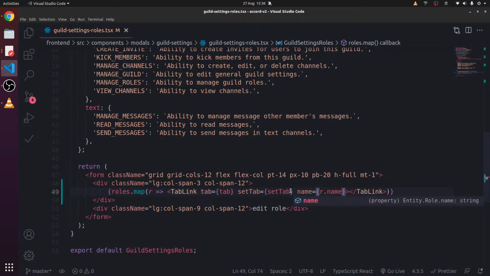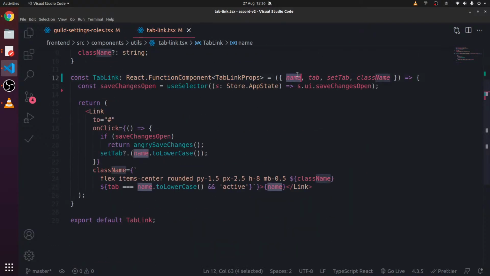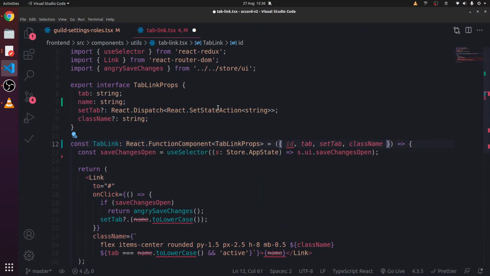r.name. And then we're gonna have a title here. We're gonna have an ID. So yeah, I just keep changing my mind about things. We're gonna have children.